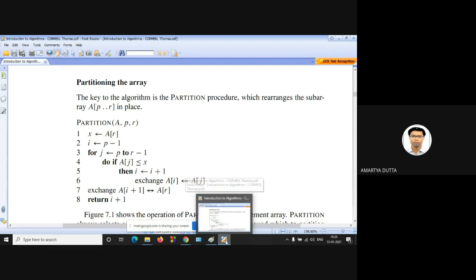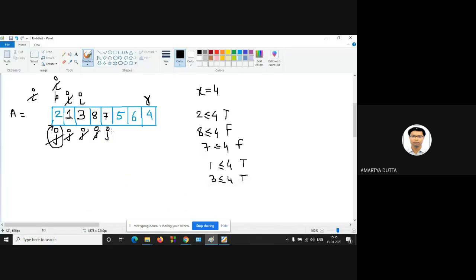Complete. Next, increment j. Is 5 less than 4? No, false. Increment j. Is 6 less than or equal to 4? False. Now this is r minus 1. This is your r minus 1. So your execution stops here.